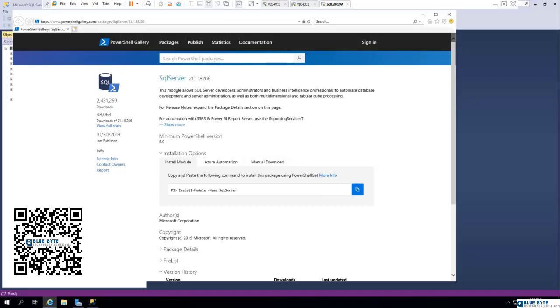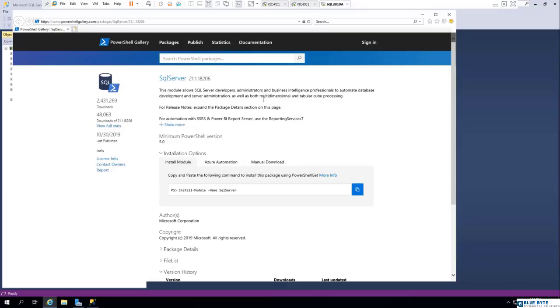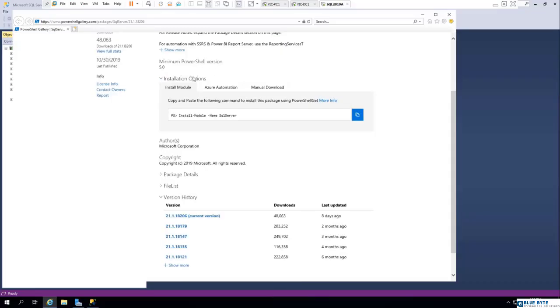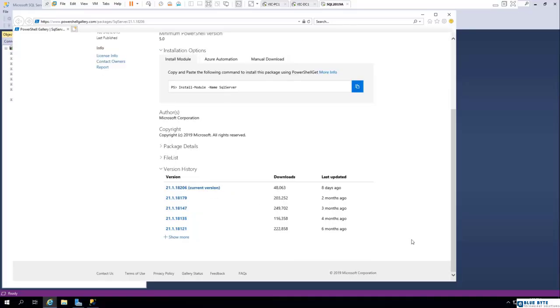And once you have it, here it starts to tell you this module allows SQL Server developers and administrators to automate database development and server administration, as well as both multi-dimensional and tabular cube processing. The minimum PowerShell version is 5, which we definitely already have on the server. You have Install Module, this one for Azure if you want, or manual download. So we go with Install Module. The current version at the time when we record this video is 21.1, and the last update was just 8 days ago.